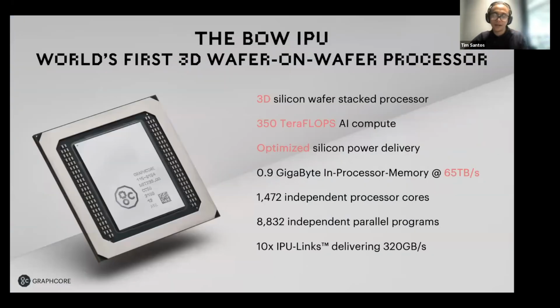And how we've done that is by creating our own processor we call the intelligence processing unit that is built from the ground up to handle AI workloads. And just recently, we have created the world's first 3D wafer on wafer processor that would enable us to build ultra intelligent machines that can handle up to billions and trillions of parameters.